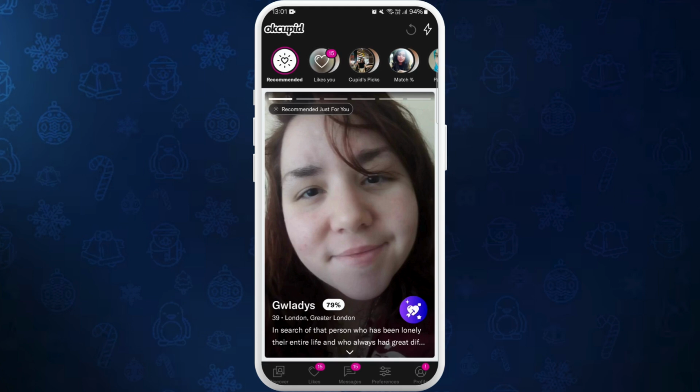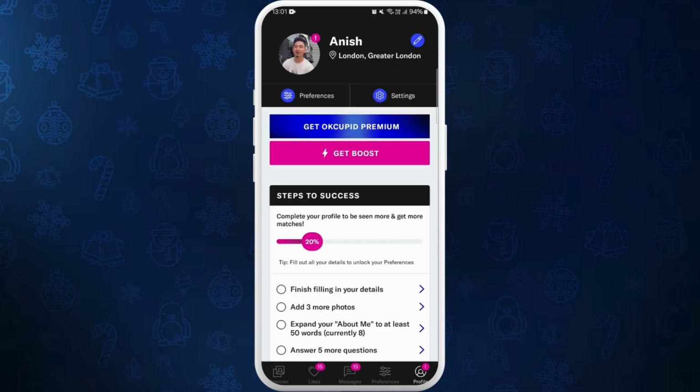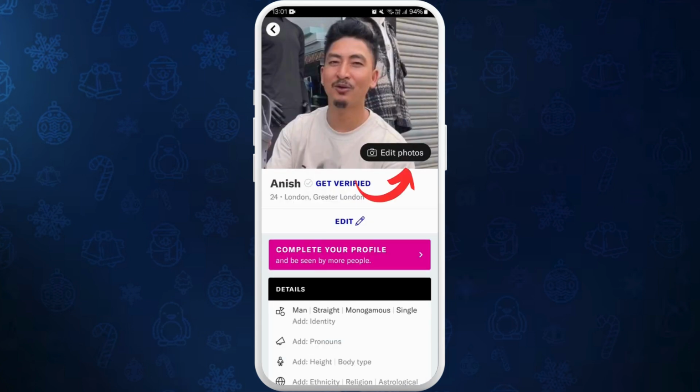Now, in order to remove photos, you need to go to your profile settings. Here you can see the profile icon at the bottom right corner, tap on it. Now at the top section, you can see your profile. You can see the little pencil icon at the right hand side, tap on it. Now over here, you can see this edit photos option, tap on it.